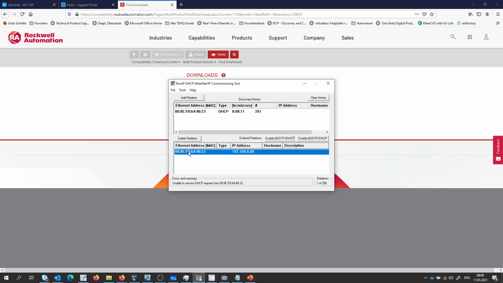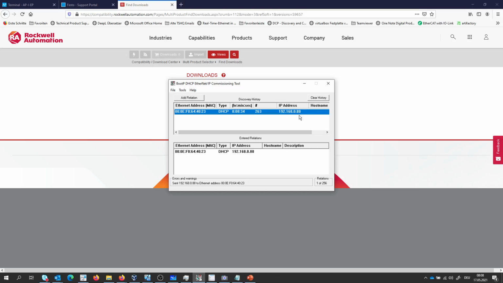You see now the IP address is appearing here, and after a few seconds, the software here assigns the IP address directly to my node. Now I have received the IP address, and the node is also available in the net.